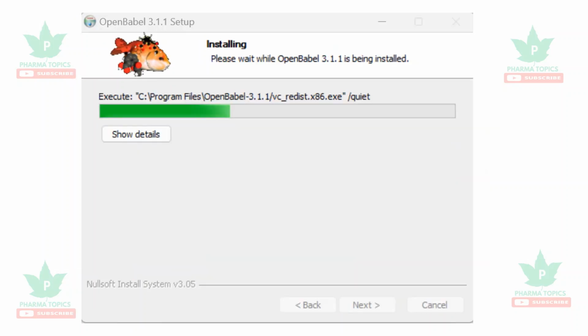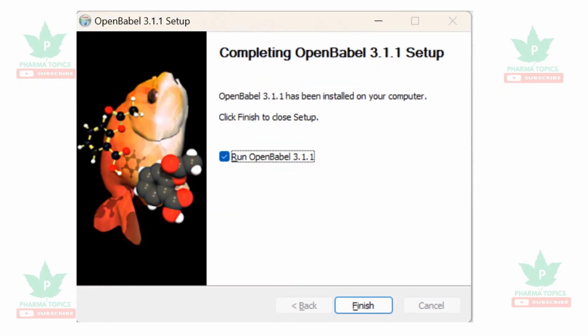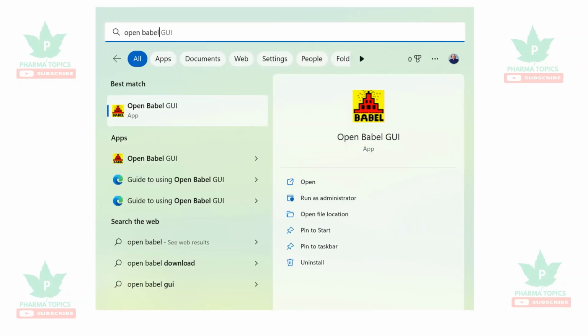After that, it will start installing the executable files. It will take a few minutes. Then it will ask run Openbabel 3.1.1. You can untick or tick, and then you give finish. When you finish, you can run the program by using the Openbabel. So this will create an icon. You can start this application from the start button itself.